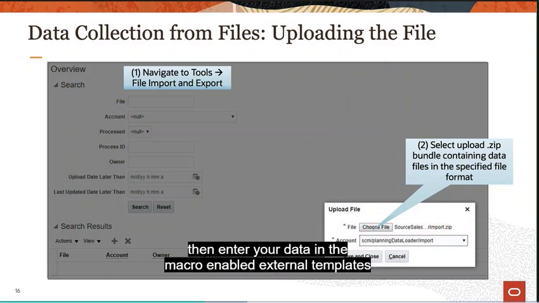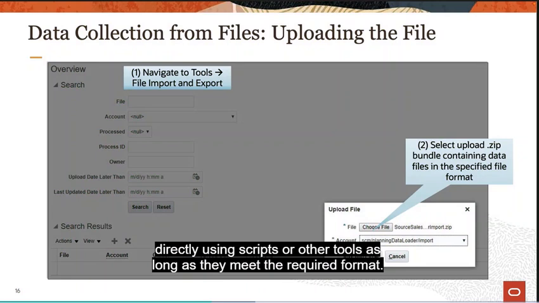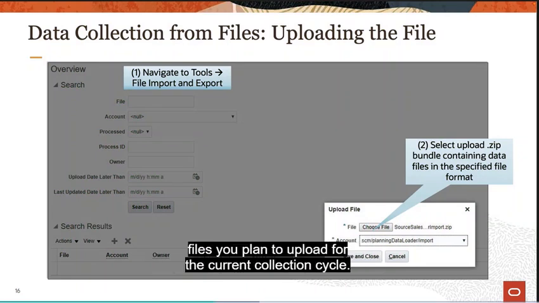Create an Oracle Universal Content Manager account. Then enter your data in the macro-enabled external templates for the business objects you're importing. Then use the built-in macro to convert them into CSV files. Alternatively, you can populate the CSV files directly using scripts or other tools as long as they meet the required format. Then create one zip file that includes all files you plan to upload for the current collection cycle. Zip only the files, not the parent folder.